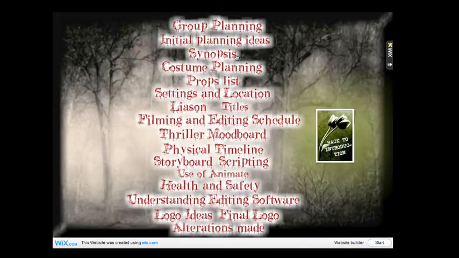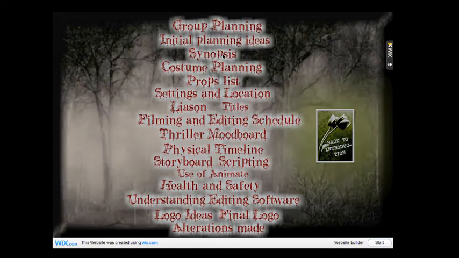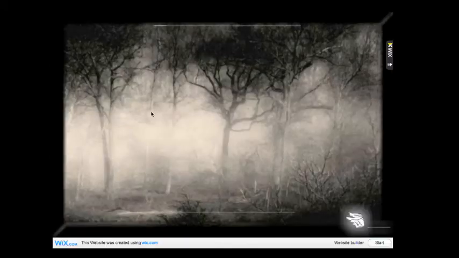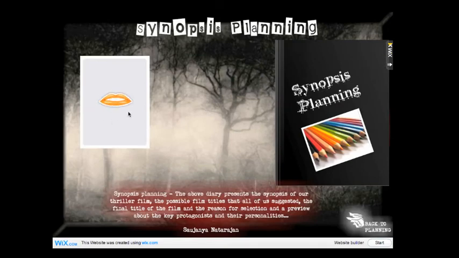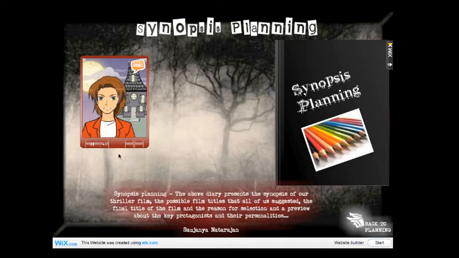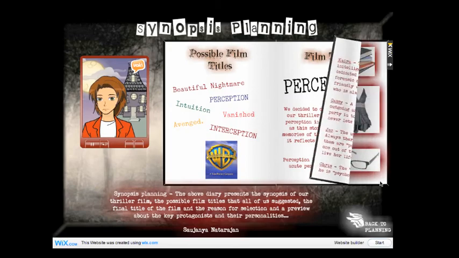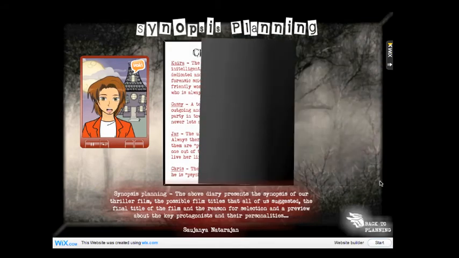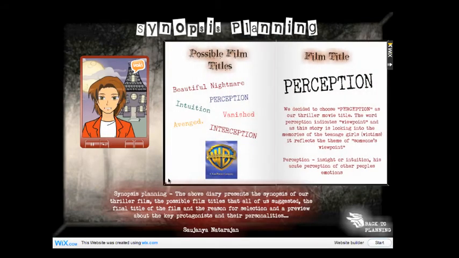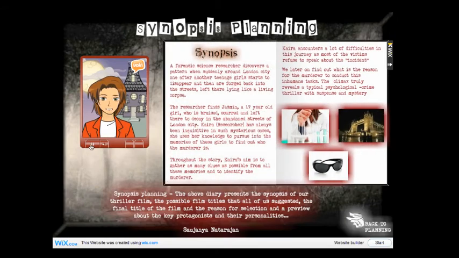For the synopsis planning, we used a Voki, which is an animated character, to introduce our synopsis. Here's the Voki character. We have decided to do a thriller opening containing the combination of the genre, psychological and crime. This is our synopsis that we have concluded with from all the initial ideas brainstorm. A dark, yet adventurous and mysterious.